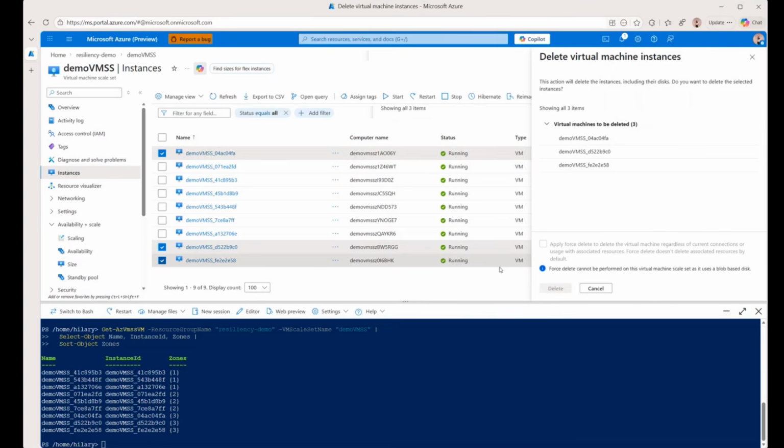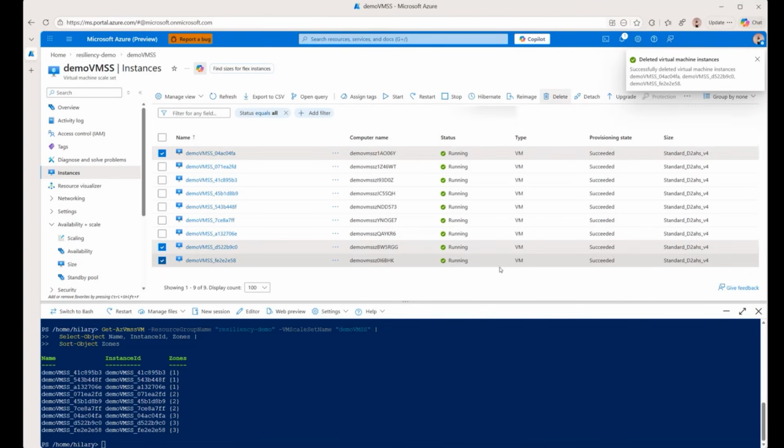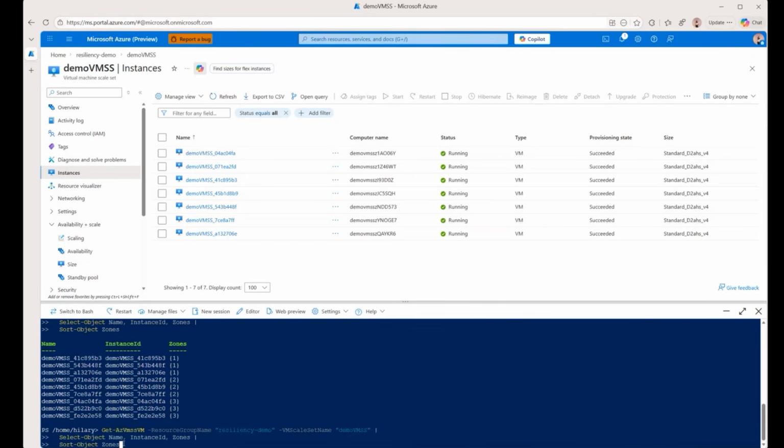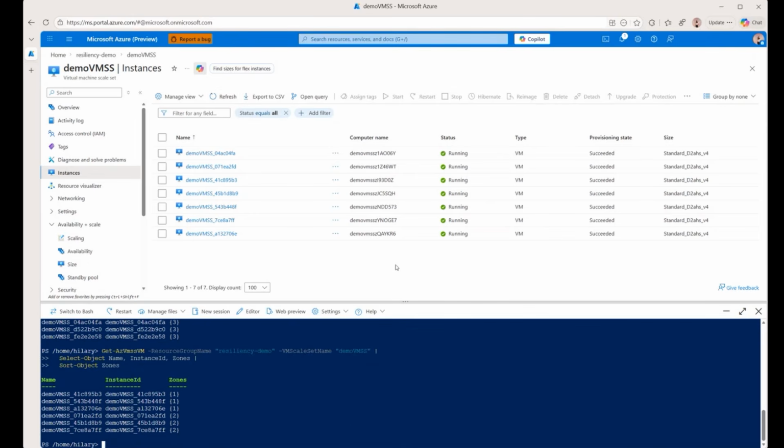We'll step away for a moment and let the platform work in the background. Keep in mind that automatic zone balance is designed to gradually rebalance your scale set to a more resilient state. Only one VM is moved at a time with back-off periods to minimize churn on your workload.